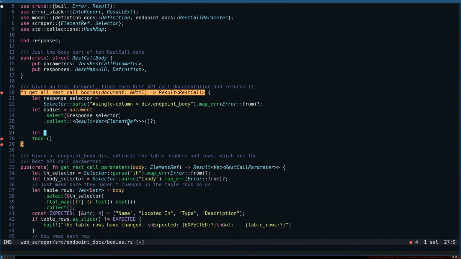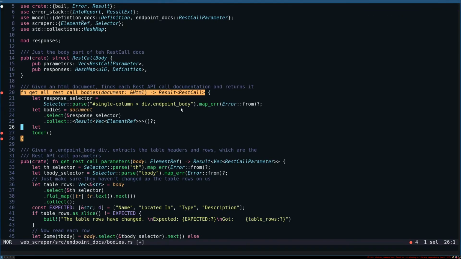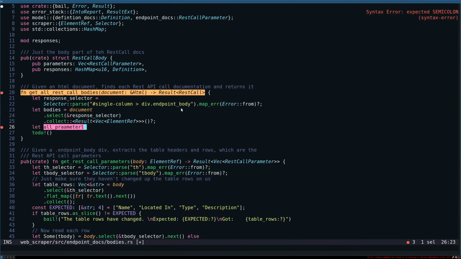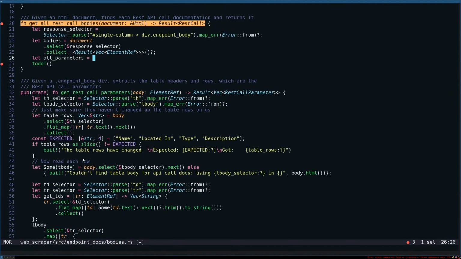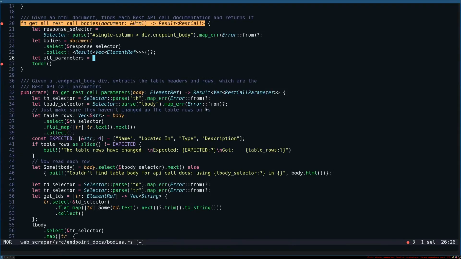Then we've got to get all the headers, which are these. No, we've got the header. It'll be all the REST parameters. All parameters equals. I don't know where we're going to go for that function. Get REST call parameters. Great, so that's great. It takes the body, and then it goes select th header, select tbody, checks the name located in type description, name, that's all good. So this should just work.